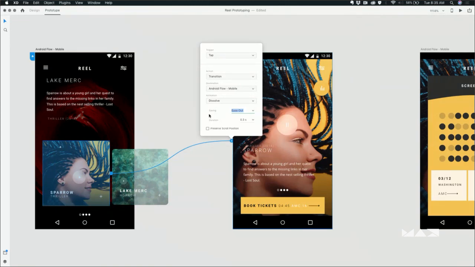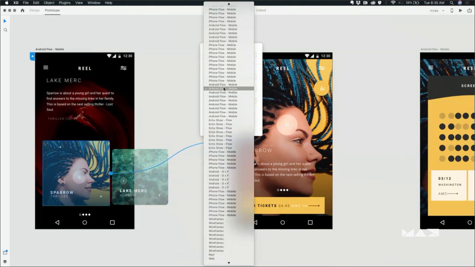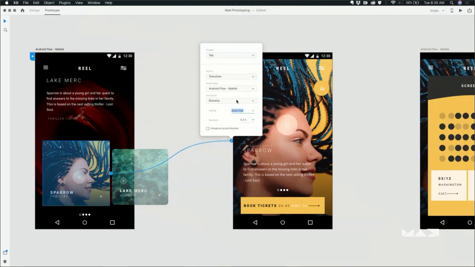So here's a quick example of how you wire stuff up. I'm going to go ahead and pick transition. You notice it's automatically picked up my destination because I connected the wire. But you could always pick an artboard from this drop-down if you wanted to. It's just easier to do this visually so that you know how you're building up your flow. Then I'm going to pick, let's say, slide right. And then I'm going to change the duration to 0.6.